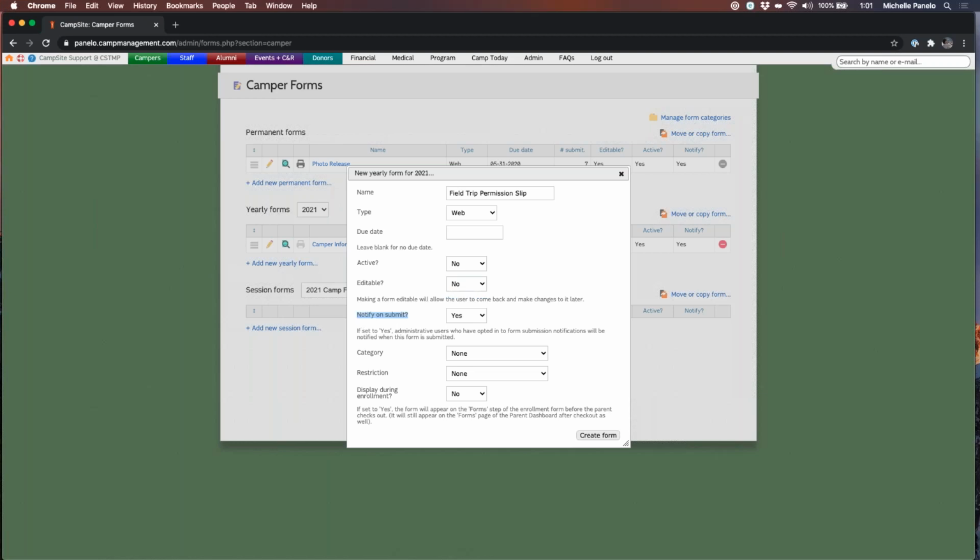And the next setting is going to be notify on submit. So here is where you have the ability to choose whether you want users to be notified every time this form has been submitted by a parent. When reviewing this particular setting, you'd want to keep in mind that this setting is actually connected to an email notification option that we have available. So for those of you who did not attend the first webinar when we went over user settings, there is a notification you can turn on in the admin page that allows users to get notified when camper forms are submitted. So I'm going to go ahead and quickly run over that.